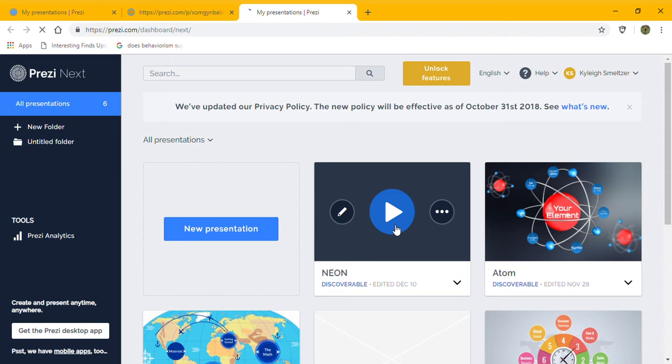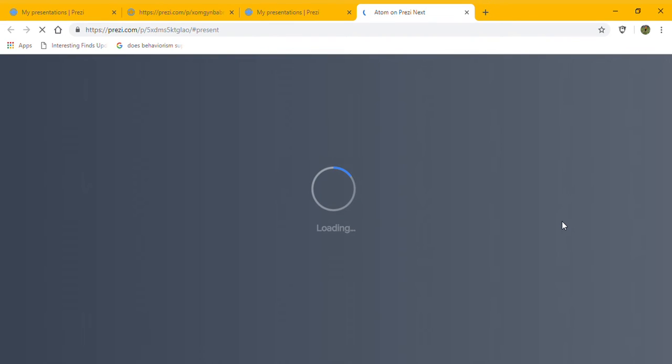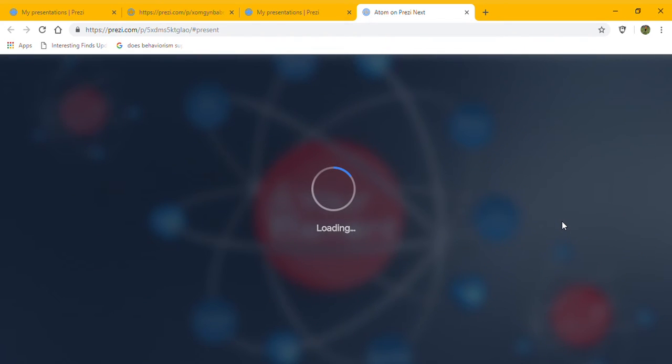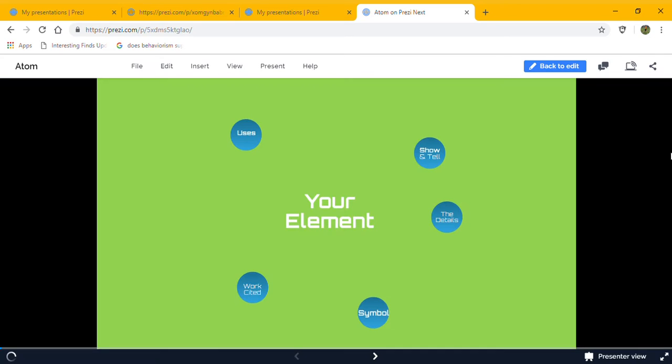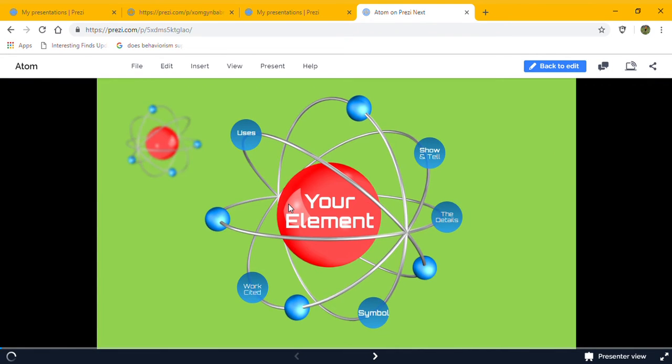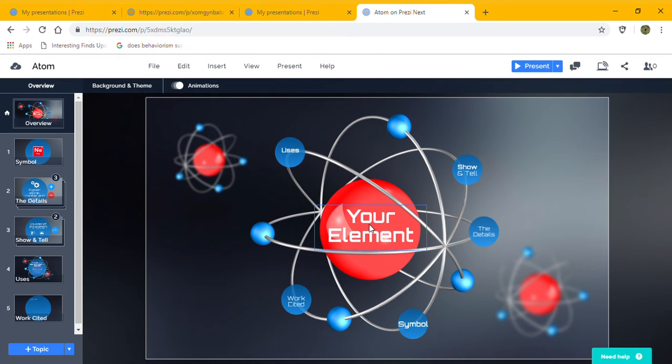So under mine, it's just labeled atom. You'll click play. This is for when you're going to present, and everything on your presentation that needs to be there is located on the screen with directions. So the first step is you will edit your element, and you will put the name of your element in this general section.